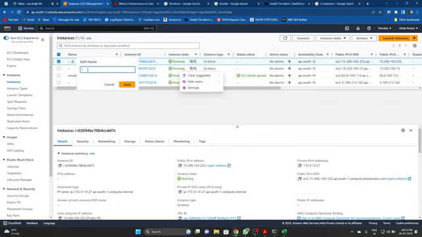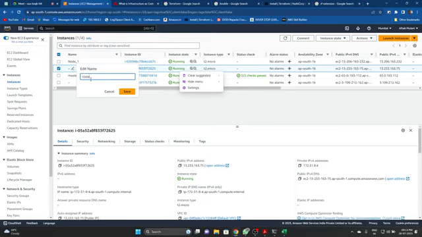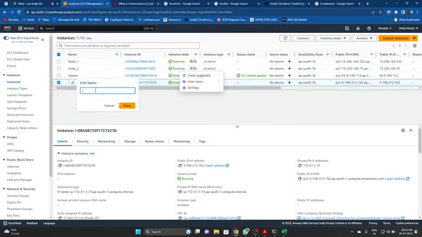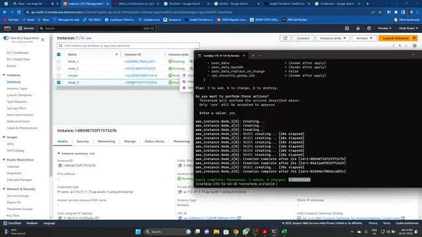I'll name them node 1, node 2, node 3. Okay, three nodes have been added. So this is Terraform, how we can type the code and then execute that code, and Terraform will start the execution of the code, so that we get these three instances.